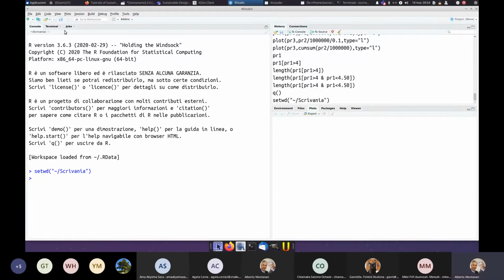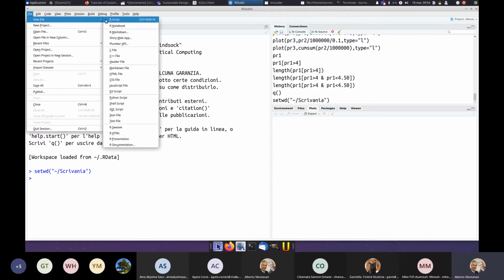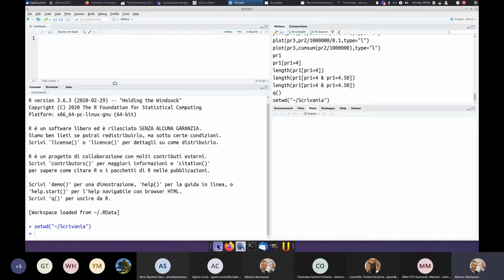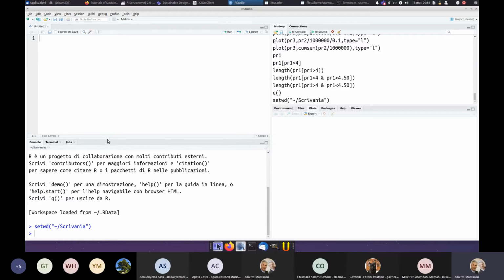Now let's open a new script. File, new file, R script. So we can save the script, and maybe if we are happy with the script, I can make it available on my website. Okay. Now let's go to the console and clean it.